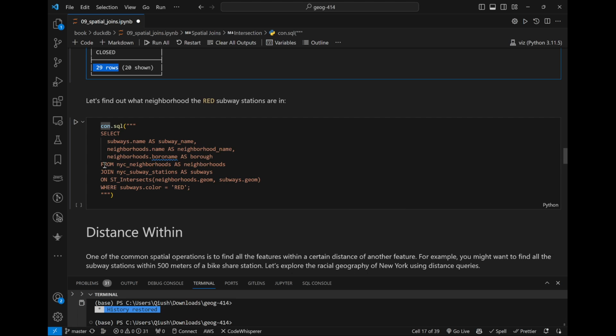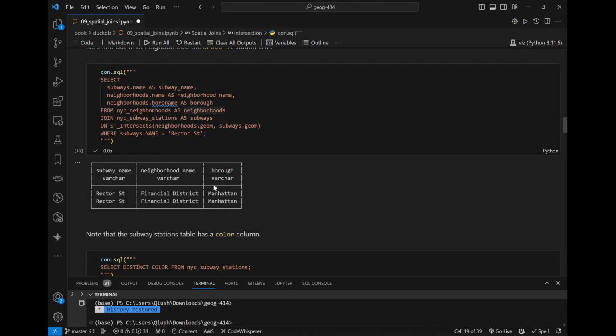So again, these are pretty much similar. From the neighborhood, we will rename it as neighborhood, the subway, and then intersecting. Keep in mind here, you are intersecting the geometry, because this column is the geometry column.